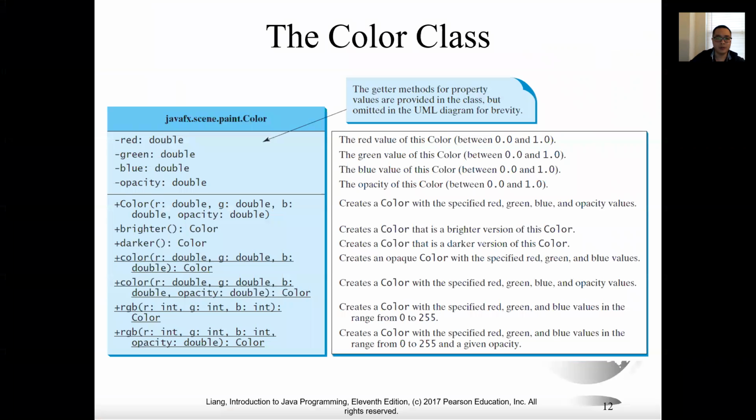Okay, some more information about the color class. The color class is also inside the JavaFX library, and it has a lot of properties. For a typical RGB color, it has the red, green, and blue values to indicate a typical color, and the opacity to indicate how opaque the color is.